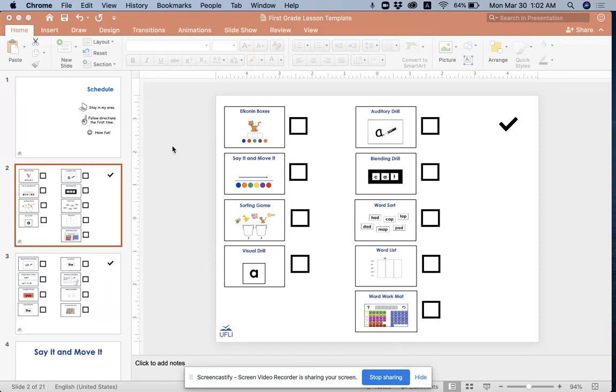I am going to take you through the process for developing a lesson plan using one of our templates. So, the first thing that you do is open the template for your grade level. I have the first grade lesson template open.